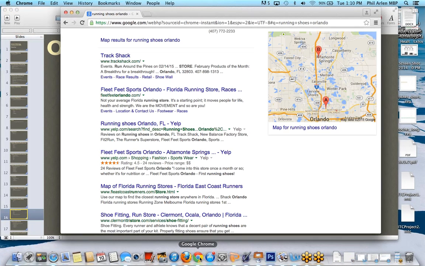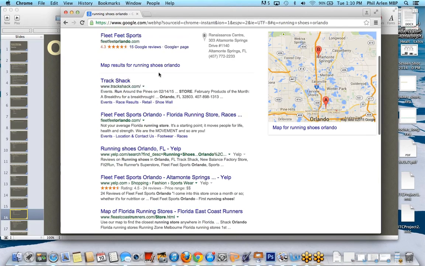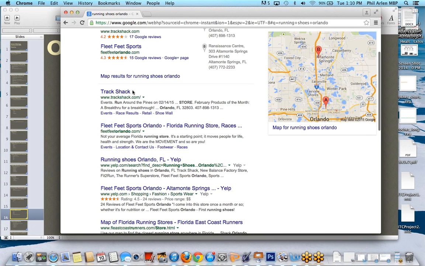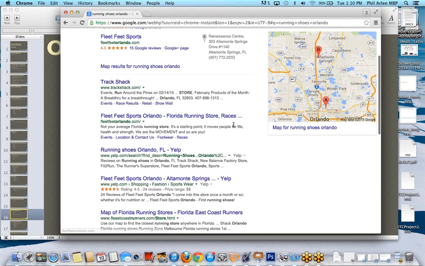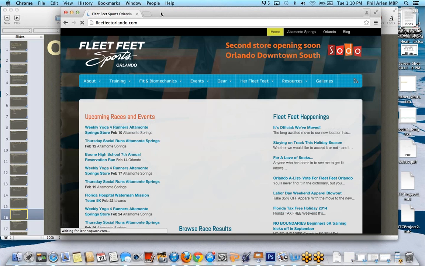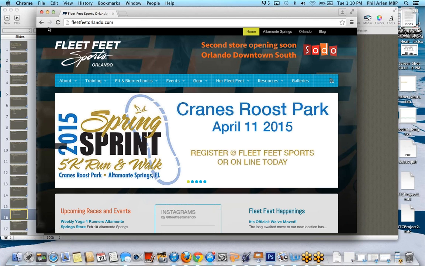Let's go back to Chrome. When I put in Track Shack, let's see what came up under Track Shack. It just says Track Shack. Let's look at Fleet Feet Sports Orlando, Florida Running Store Races. That's their title tag, and I'll show you where that's found. I can't always find it when I go to the actual source code, since it's so tiny. There are a couple of ways that you can find the source code, where the title tag is.